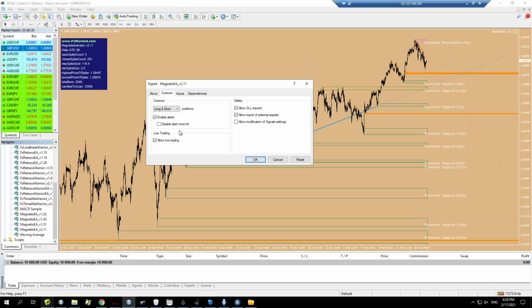So, enable alerts, yes. Allow live trading. Now, if you hadn't gone in to what we did earlier and selected Tools and selected those two, then this right here wouldn't be selected. And I actually am going to deselect it because I'm about to make a robot.